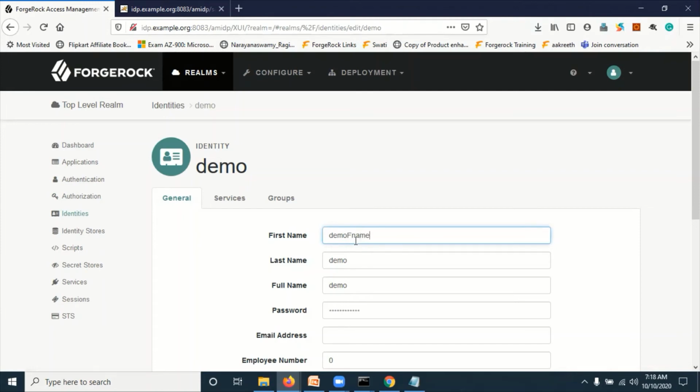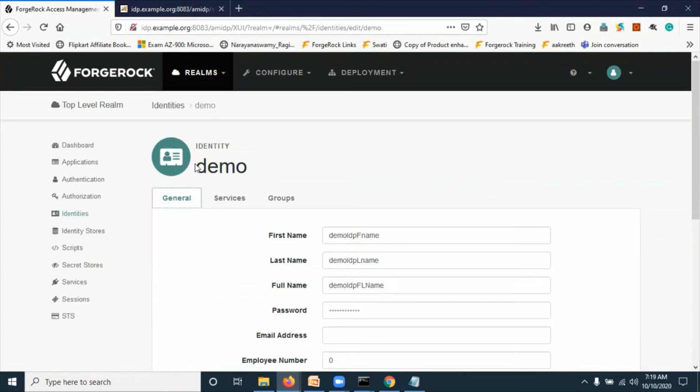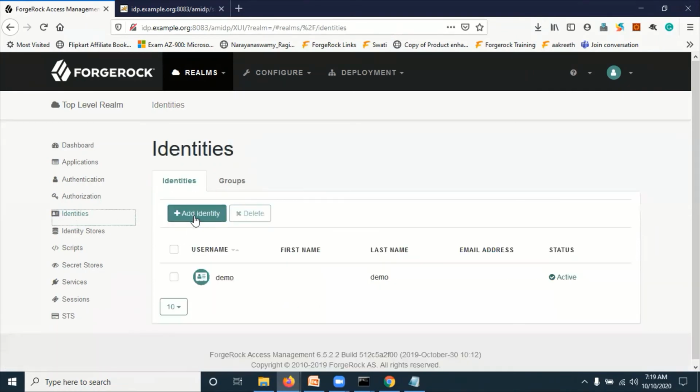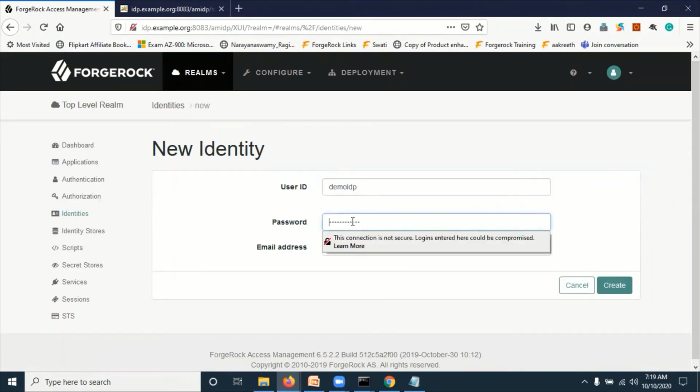Demo IDP f name. Okay, demo IDP L name. Just for understandable purposes, demo IDP. The user full name is demo IDP FL name. So username is demo only. Well, we'll do one thing. We'll create another user, add identity demo IDP. And the password is something.